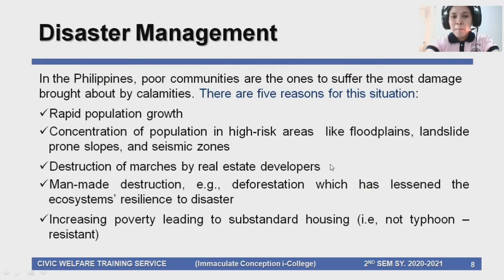Disaster management. In the Philippines, poor communities are the ones to suffer the most damage brought about by calamities because of these 5 reasons. First, rapid population growth. Of course, if a family has many members and they are hit by any calamity, the effect is greater because they have many members, a large population. Second, concentration of population in high-risk areas like floodplains, landslide-prone slopes, and seismic zones. Houses with poor foundations are difficult, right? Houses made of planks, people living under bridges, in coastal areas, in relocation areas. So they are easily destroyed and more easily affected by disasters.